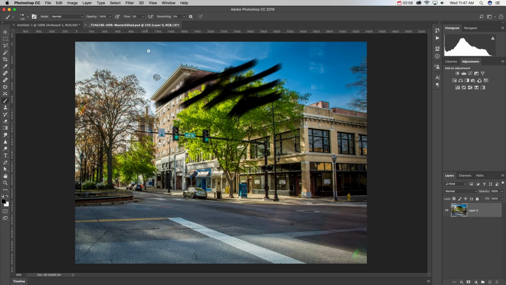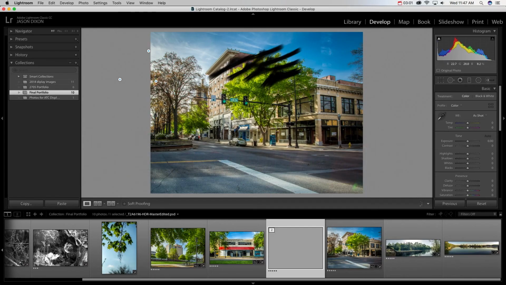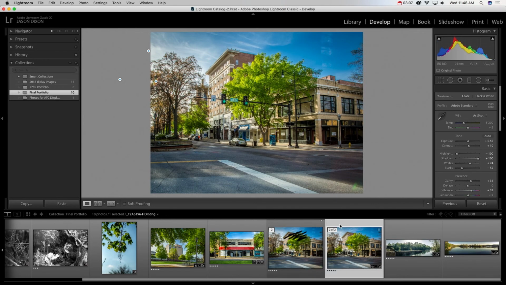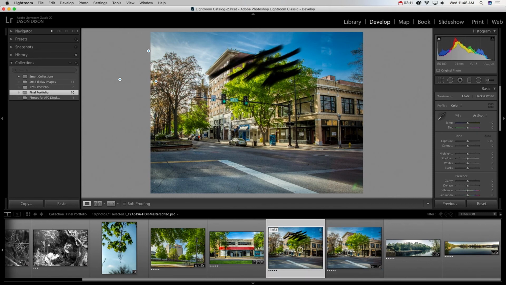And then once this is saved, I'm back in Lightroom. I see that it is part of a stack. This is my original DNG. This is my Photoshop file. And I can go back and forth between these two.